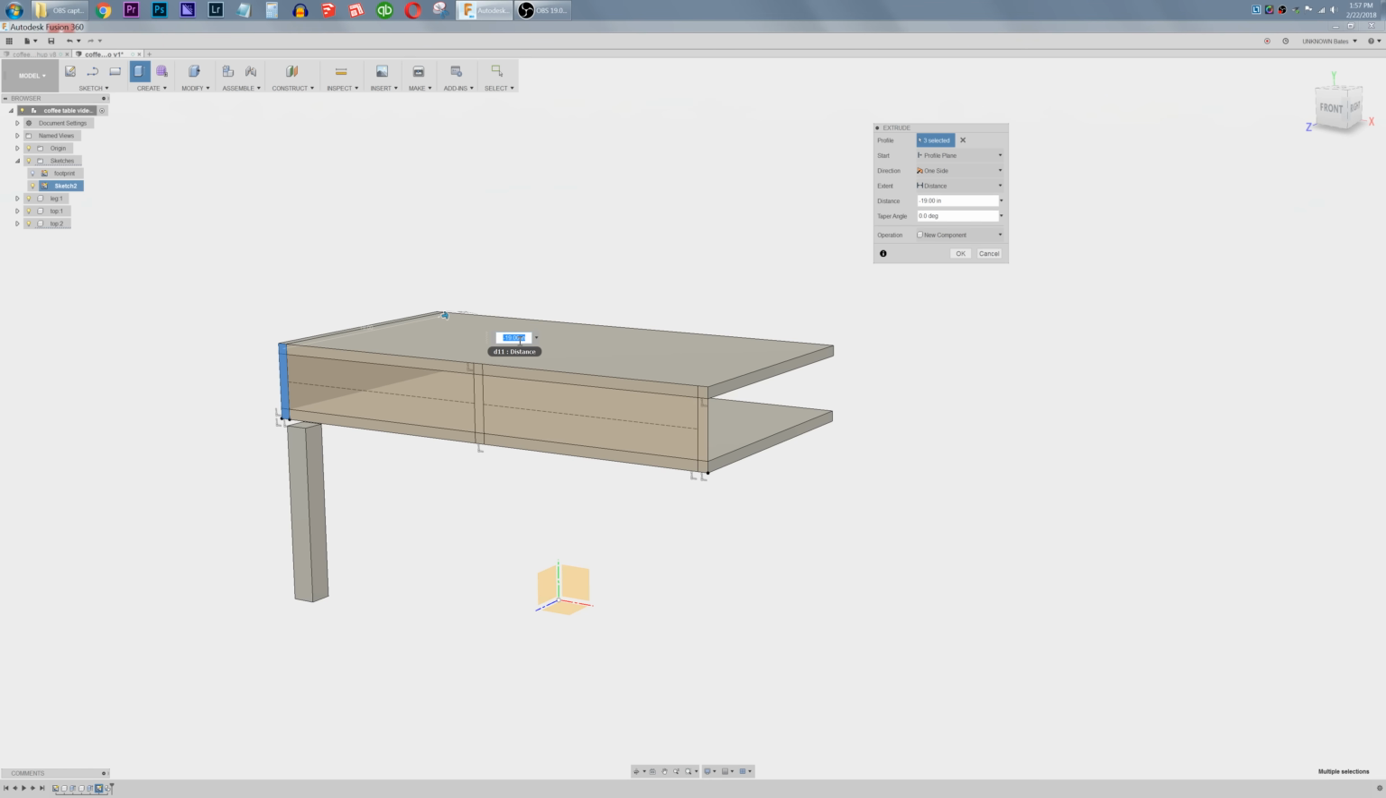So instead of typing in a dimension, I will say the extent. I don't want to say a distance. Instead, to object. What do I want it to stop at? I want it to stop at that back point. I can select any point over here. It doesn't matter. It's always normal to this sketch. And new component, press OK.